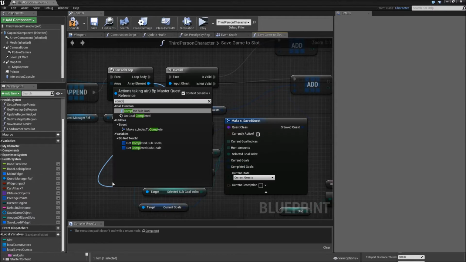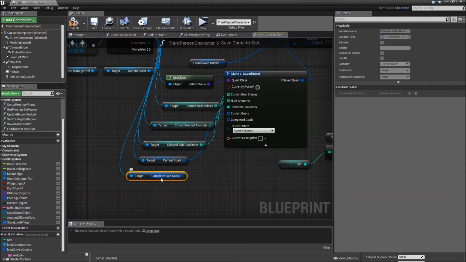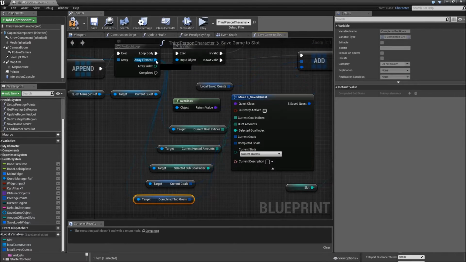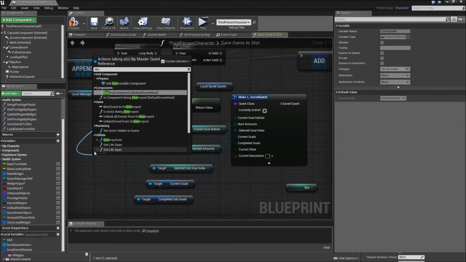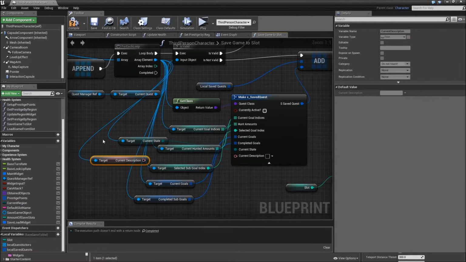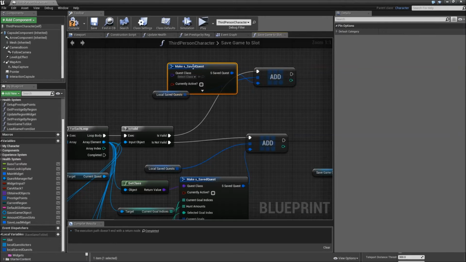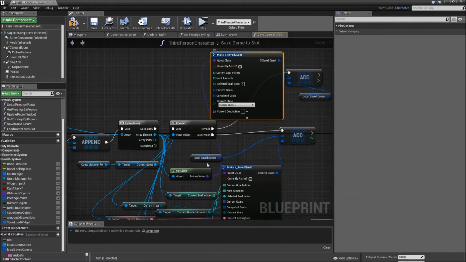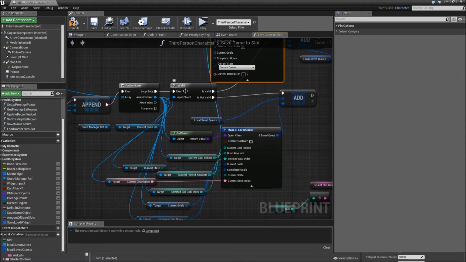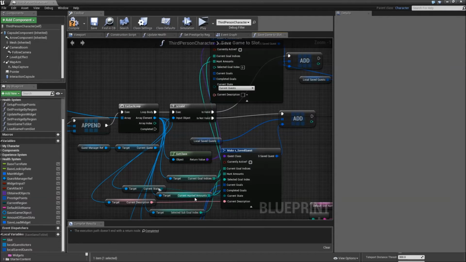Do the same thing for the completed sub goals. Then finally for the state and the description. Now we will do the same thing up here. We will make a saved quest. We can connect all the things from down here except for the currently active. We'll need to figure that out soon. But before we do that, let's just very quickly connect all the variables.